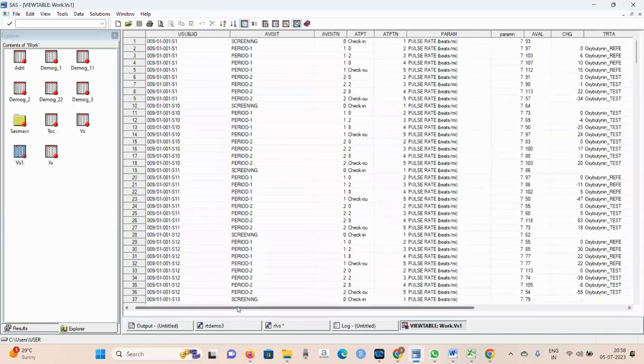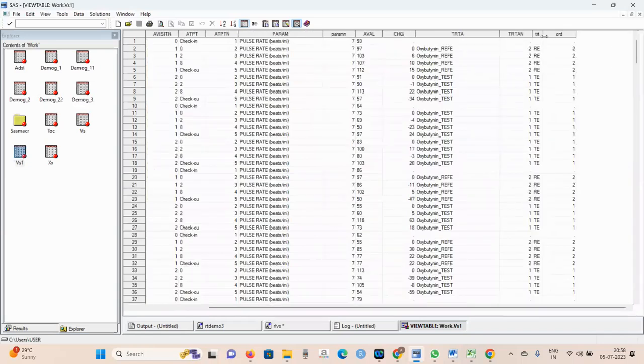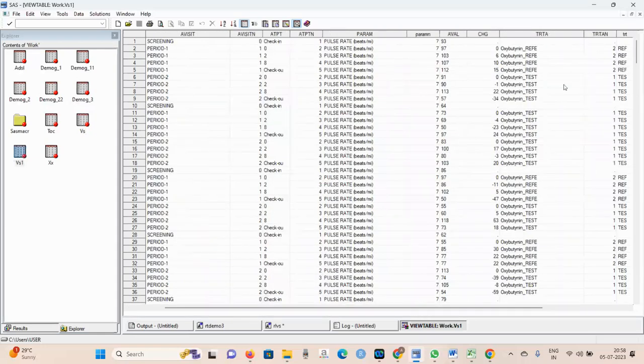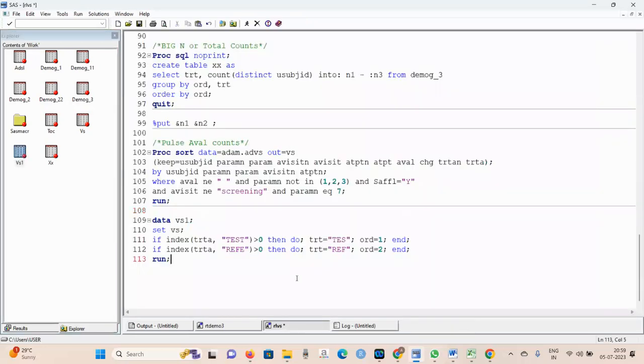Okay, so you got your TRT counts and the order we have given. Then this is only for the pulse rate. So I'm calculating only for the first one in the pulse rate. So once you're done with all the related information, now you can do the summary statistics.